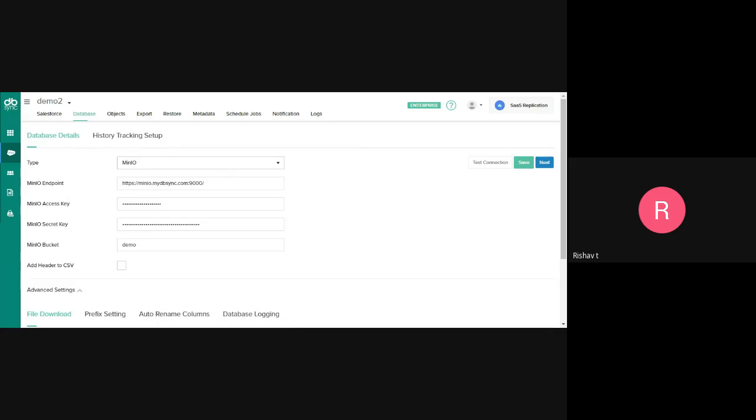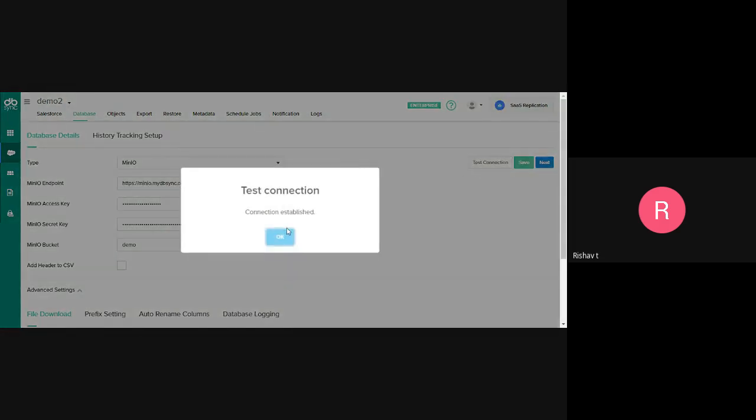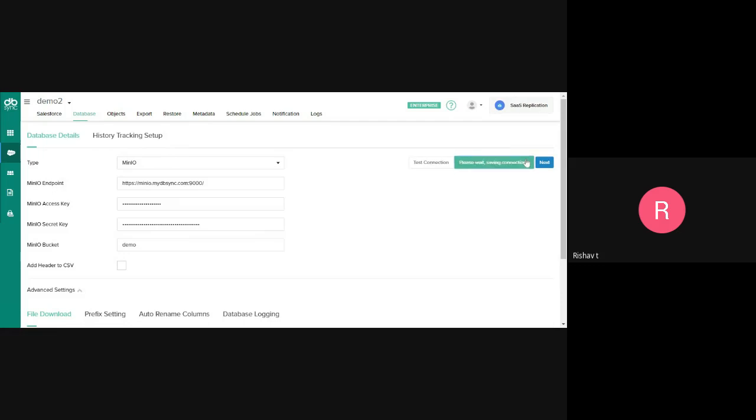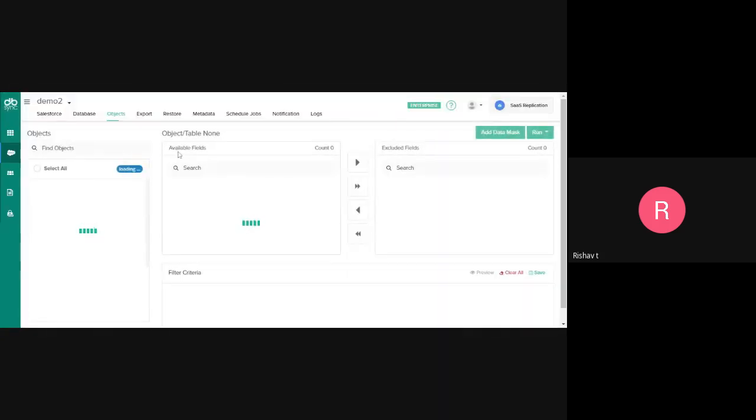From here, you can get your access key, secret key, and the bucket which you have configured. Once you have entered all the details, you just have to test the connection. Once the connection is established, save it again so that you don't have to configure it again and again. Once you save it, whenever you come to your profile, all these details will already be there. Now we may move next to the objects page.